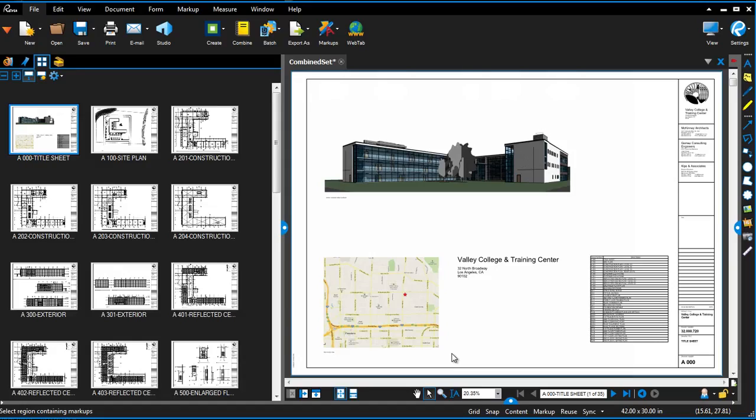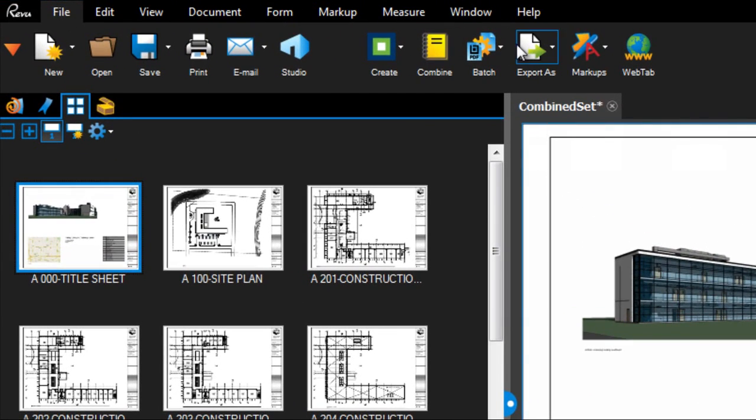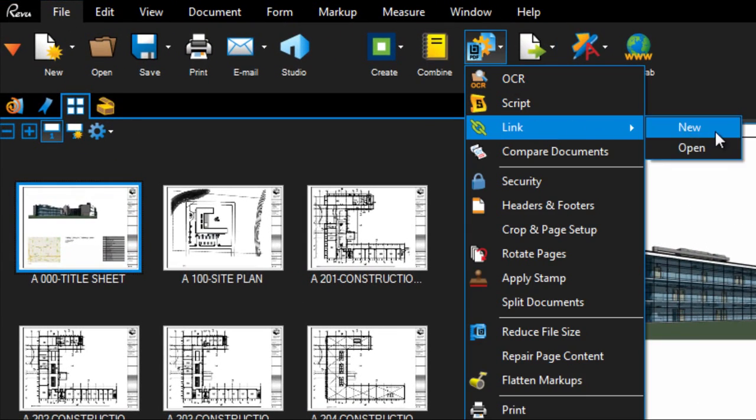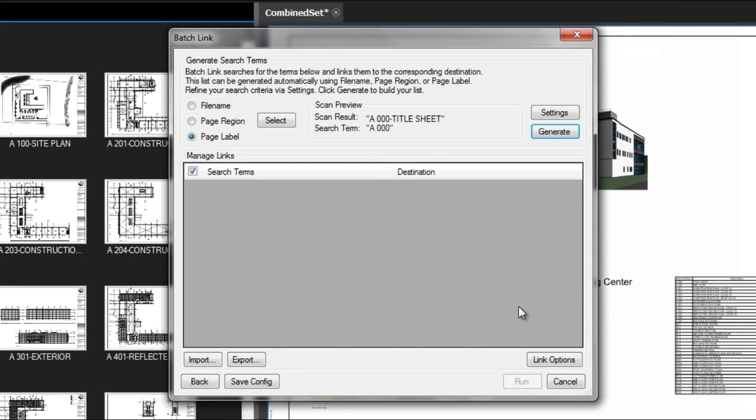This feature will only work with searchable PDFs, so make sure you have high-quality vector-based PDFs to get the best results. Go to File, Batch, Link to start this process. Select your combined file, or multiple files if they're separated. Next, we need to generate the search terms. Since we've already run AutoMark, we'll create our links by page label, so make sure that's selected.